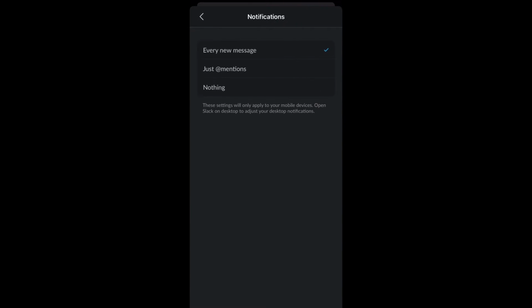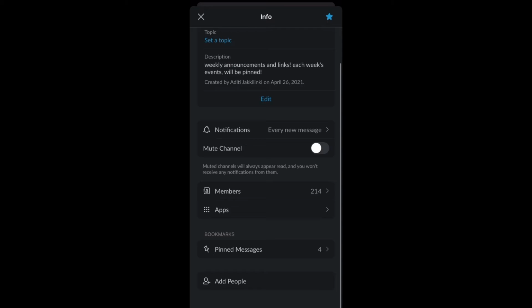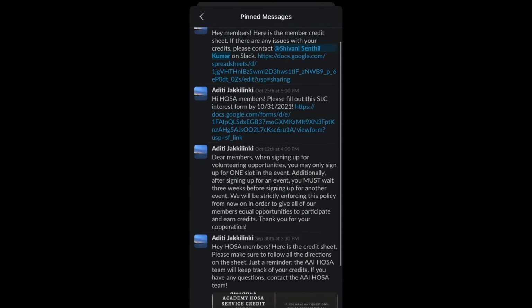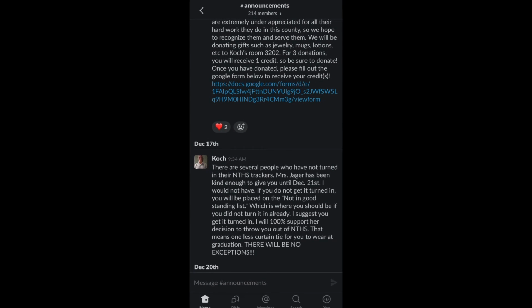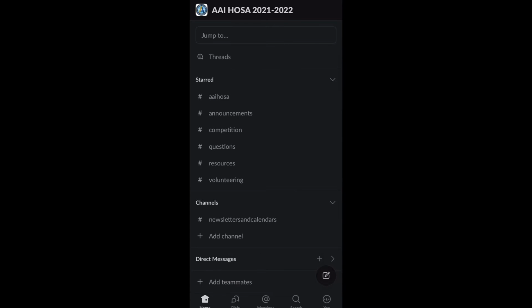A feature you have in Slack is notifications, and I would have every new message on for this channel. If it does get overwhelming with notifications, you can also look through the pinned messages for the most needed information.